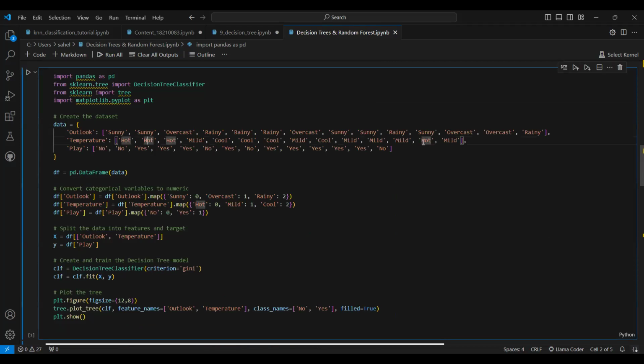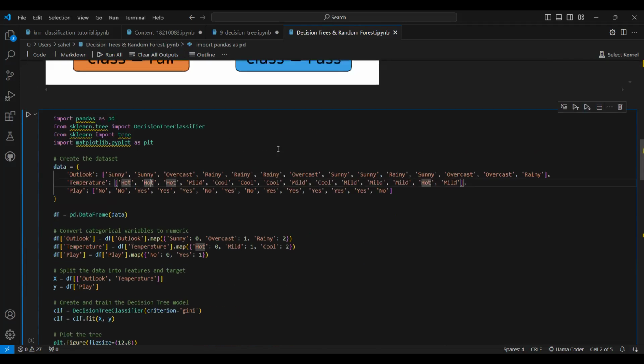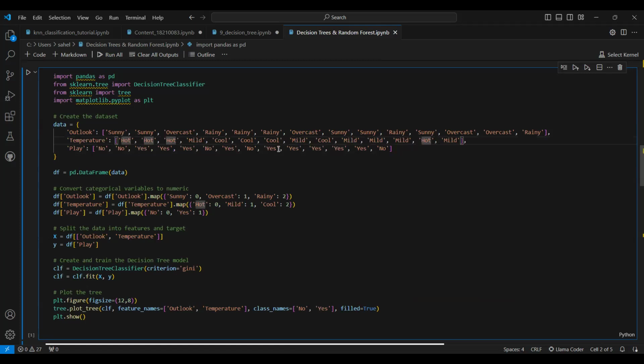If you want to see a better example, then we've got the outlook, which was sunny, overcast, rainy, and then we've got temperature, then we've got play, yes and no. So we want to predict whether we're going to play if it's sunny, or based on the temperature if it's hot. So which one is a better feature to predict play? We can find that out with something called feature importance. We use feature importance for random forest.